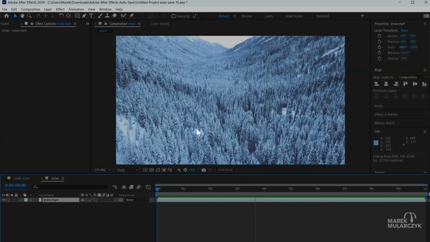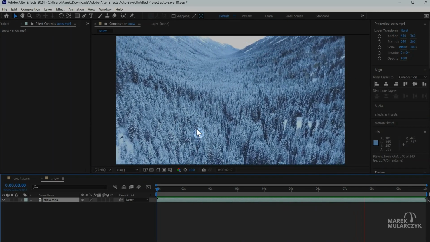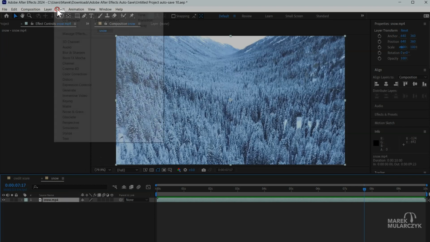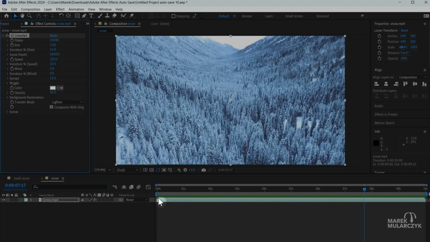With the snow on the ground, but there's no snow falling. That's what we're going to do in here. It's going to be animated by default, and then we'll just tweak it. So, with the layer selected, we'll go to the Effect menu on the top, Simulation and CC Snowfall. This will add an animated snow which is going to apply automatically.